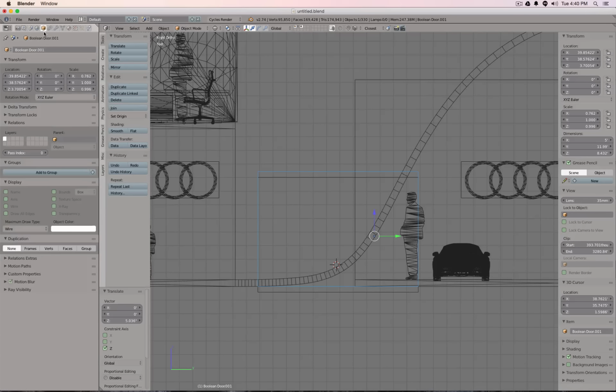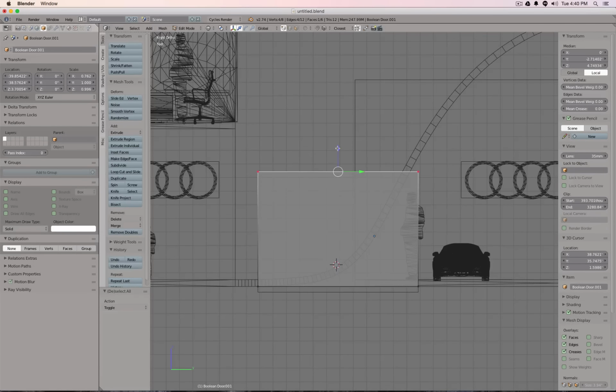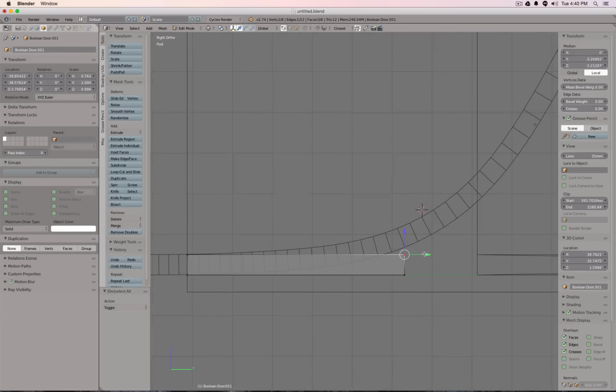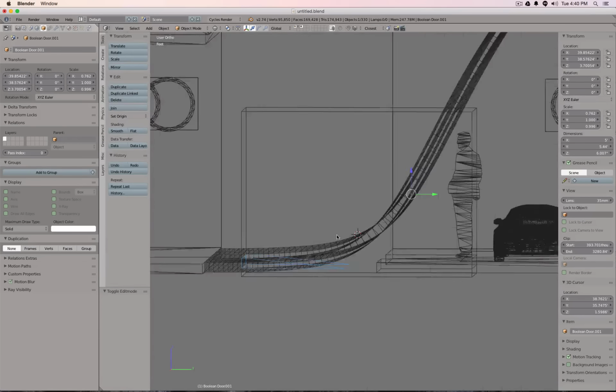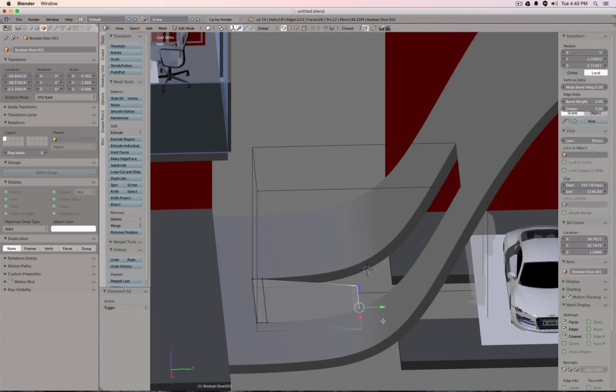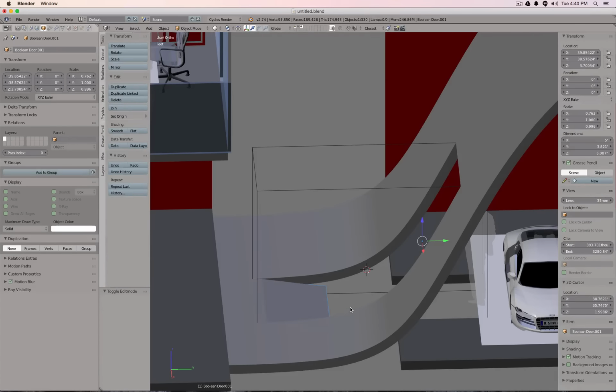And then actually I can turn off this wire and go back to solid, go to edit mode, move this one down till it snaps to there, move this one over there, and then move this one to there. And look at that, there's my ramp. And maybe this one I move in a little bit. Okay.